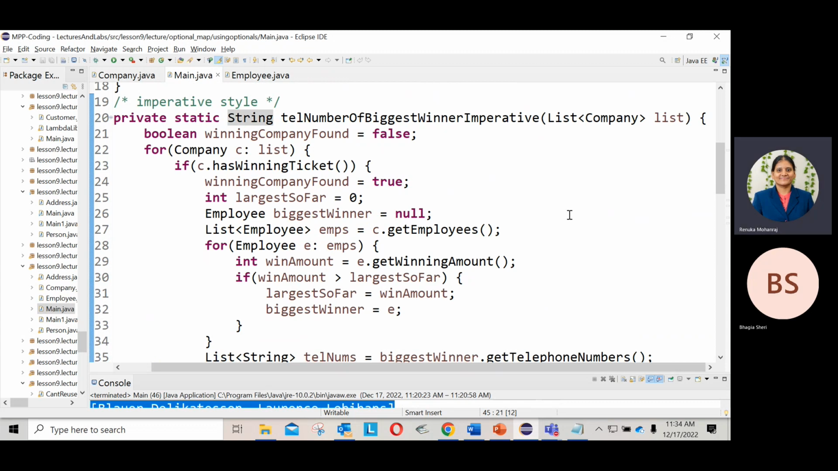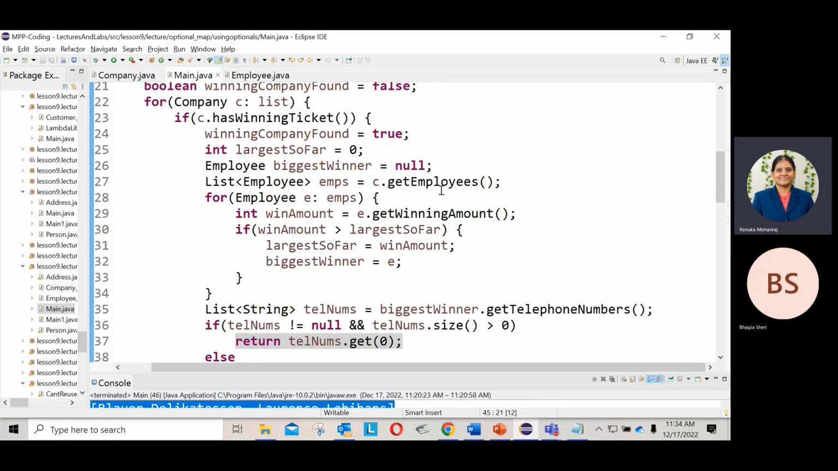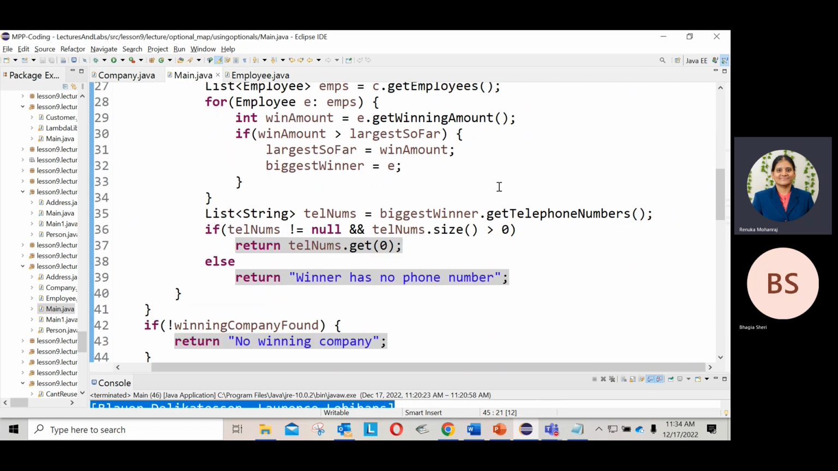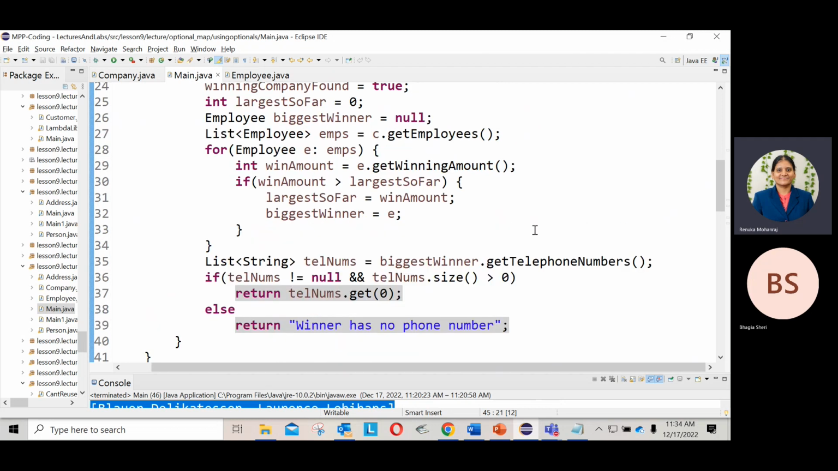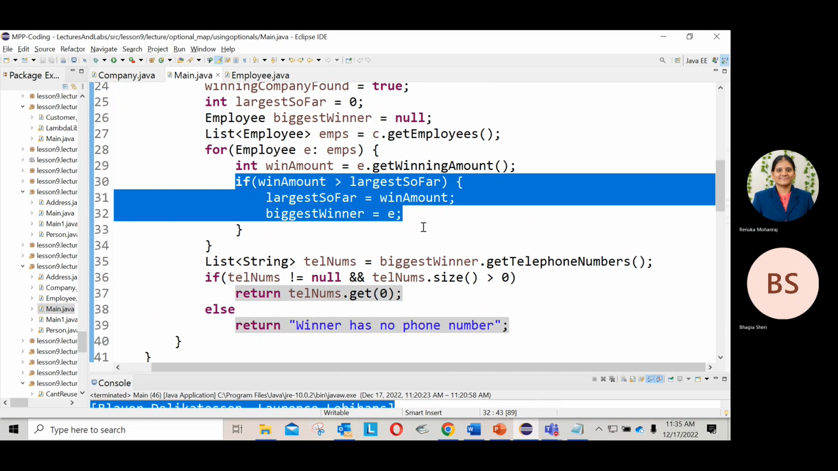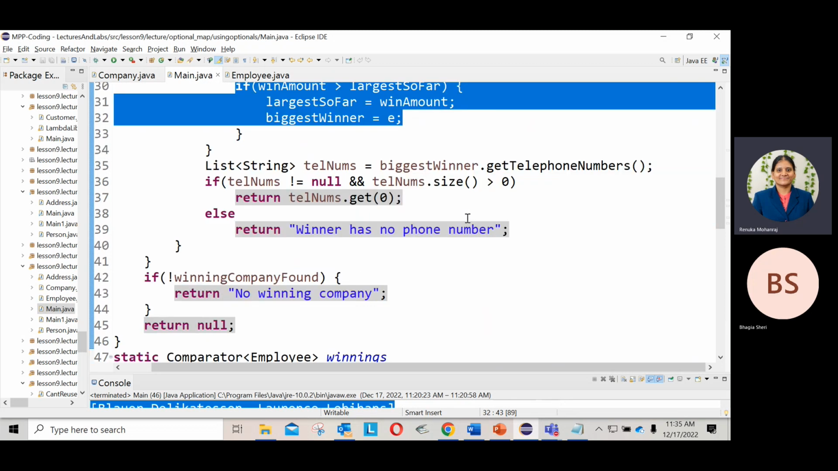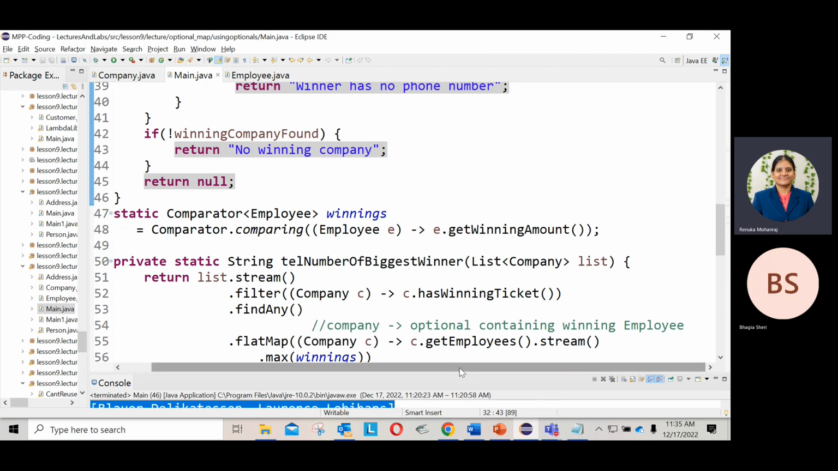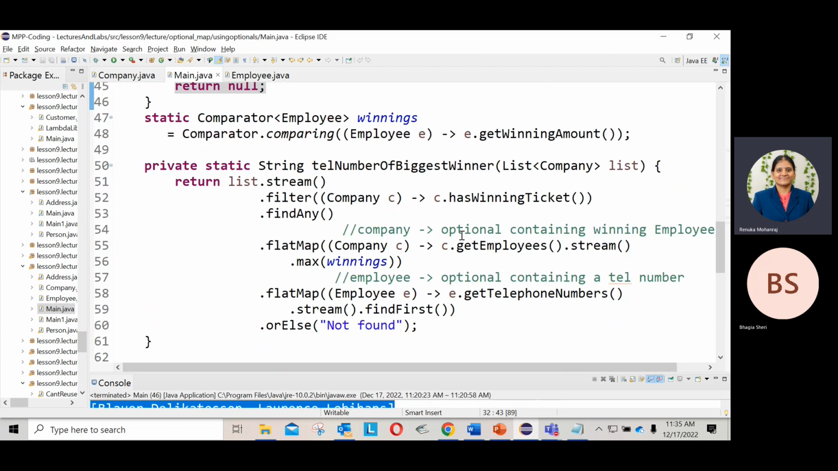If you are writing imperative style code, the code looks like this, right? Now we are going to do it with the Optional class, the stream library and Optional. Here we are applying maximum logic, so I can call max. When you use max, it will return an Optional. So how are we going to deal with this? Let's see our declarative style of code.